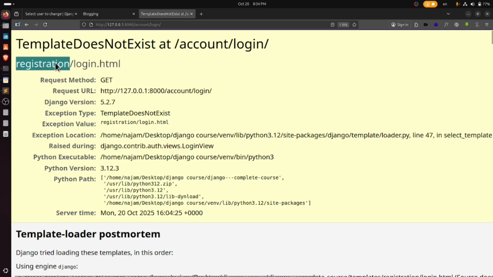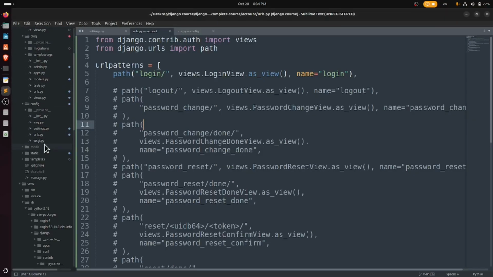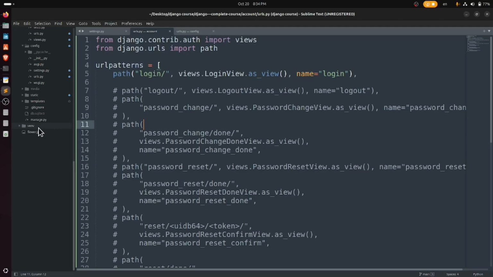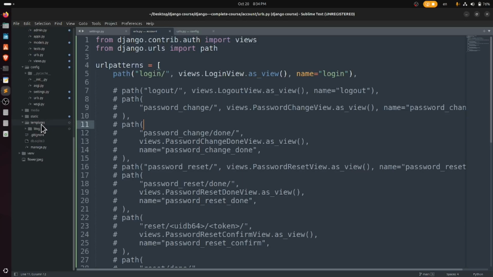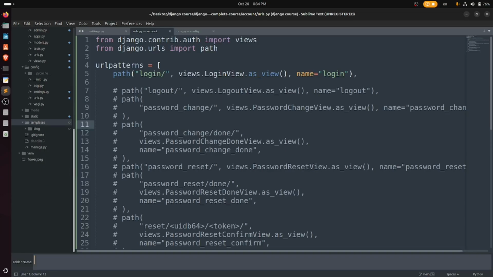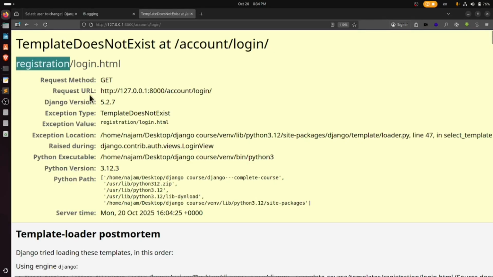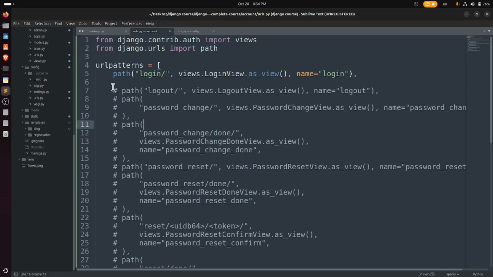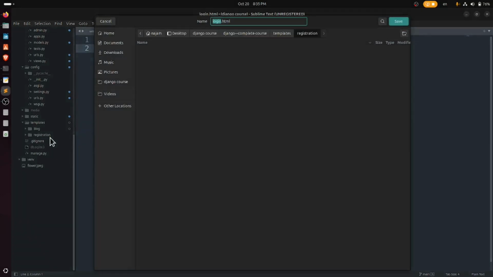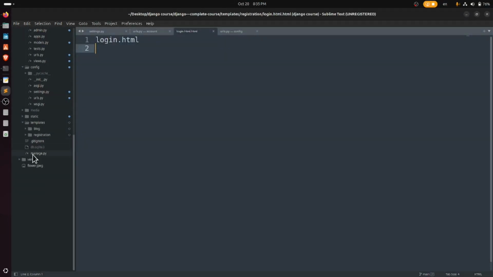Okay, let's create a directory here, in the templates which we had. In the templates we had something like blog, and I want to create a folder named registration. In the registration we want to have login. Something really bad happened here. Okay, this is the login page.